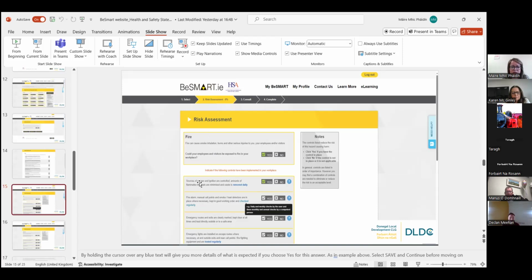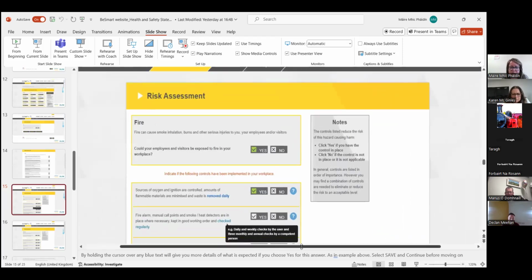Sources of oxygen and ignition are controlled. Amounts of flammable materials are, what's that word? I can't really see it with my eyes. Minimized, and waste is removed daily. Sorry, but it is very small on the screen. Let me see, can I increase the size of that to show you? Yeah. So daily and weekly checks by the user, and three-monthly and annual checks by a competent person.